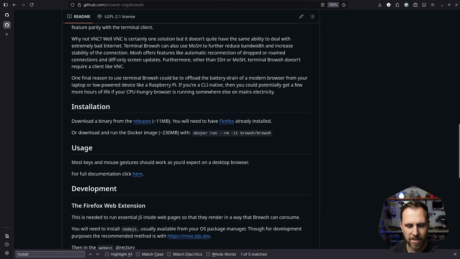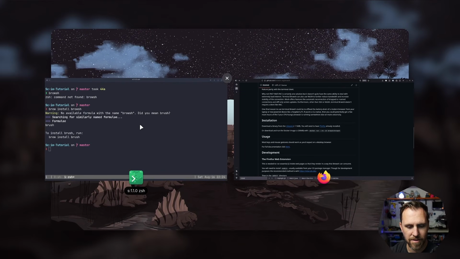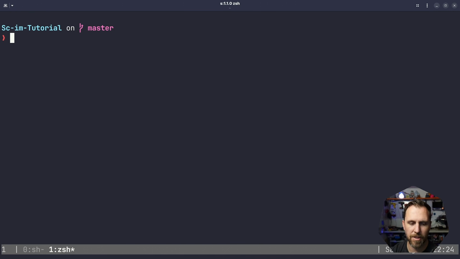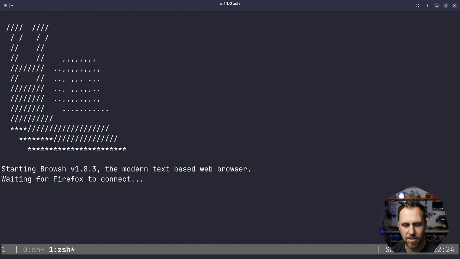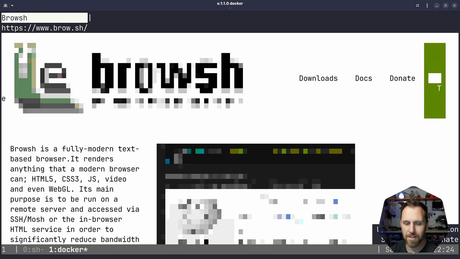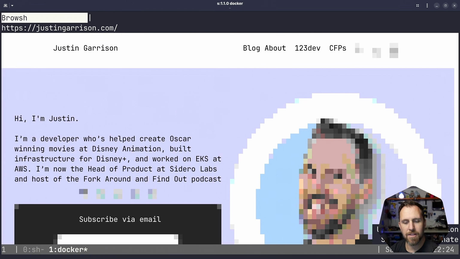I just did the Docker container because it's going to call out to Firefox, and good luck doing that integration somewhere. So here we go. It's a web browser in your terminal, waiting for Firefox, and then it connects. If I hit Control L, I can go up to the URL, and then justingarrison.com. And that's me. That's my website.